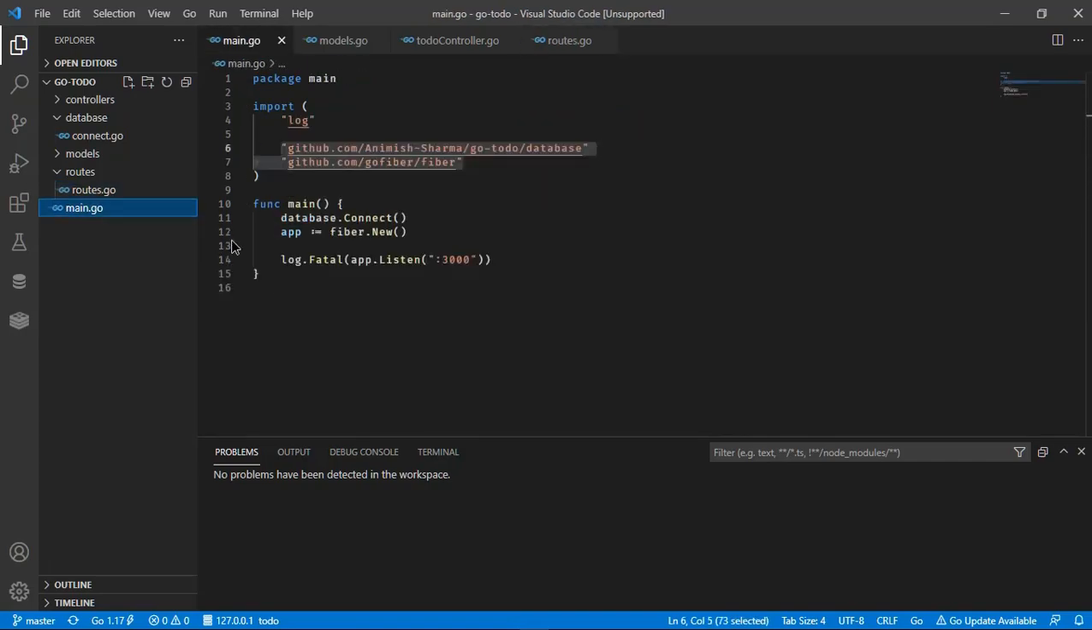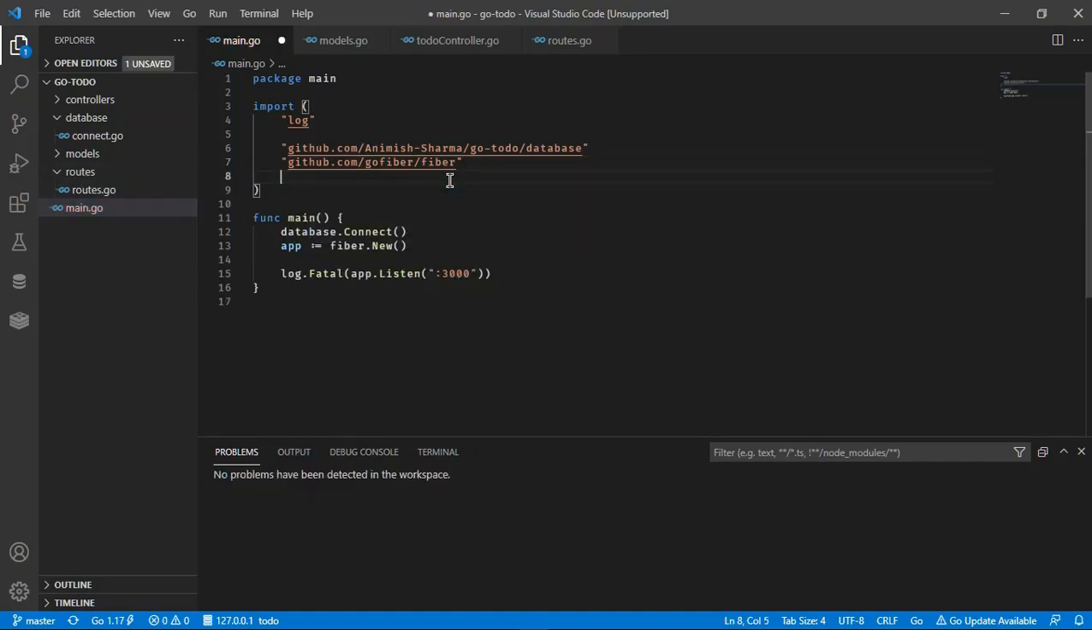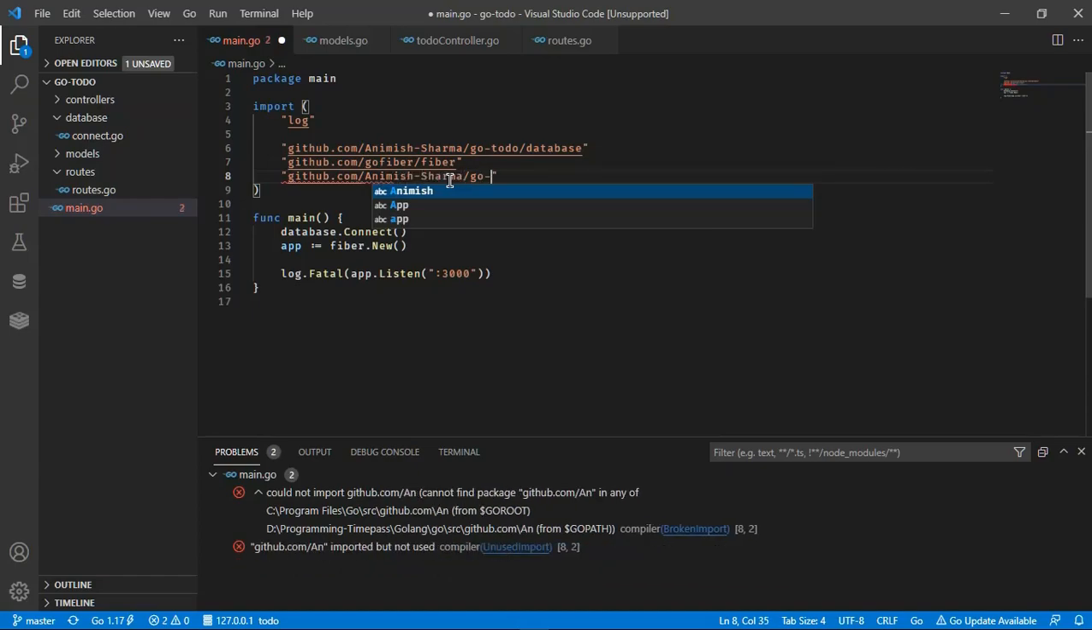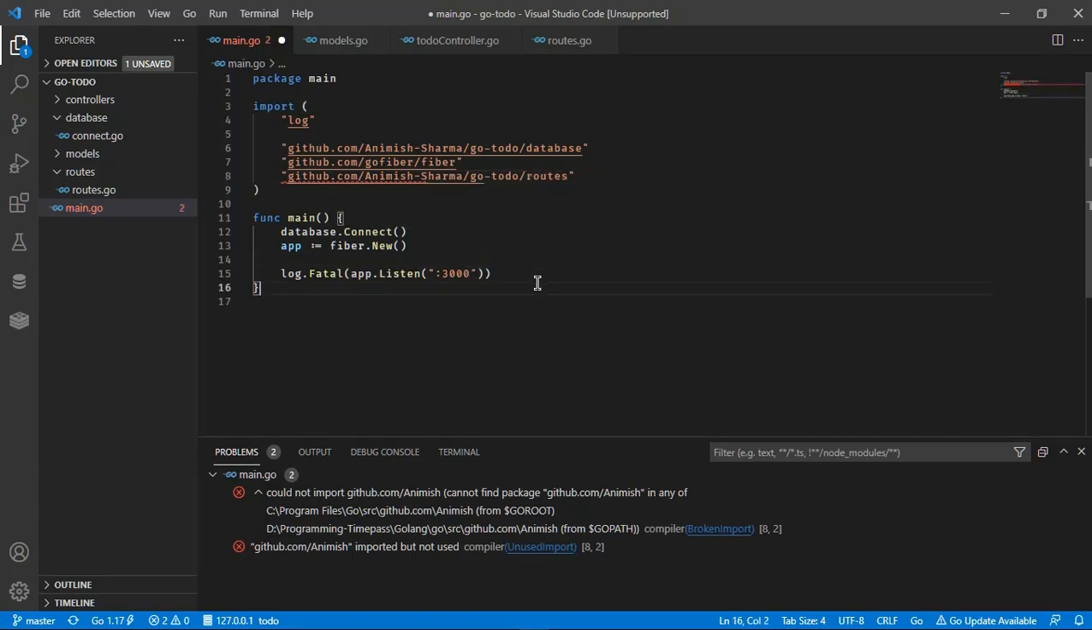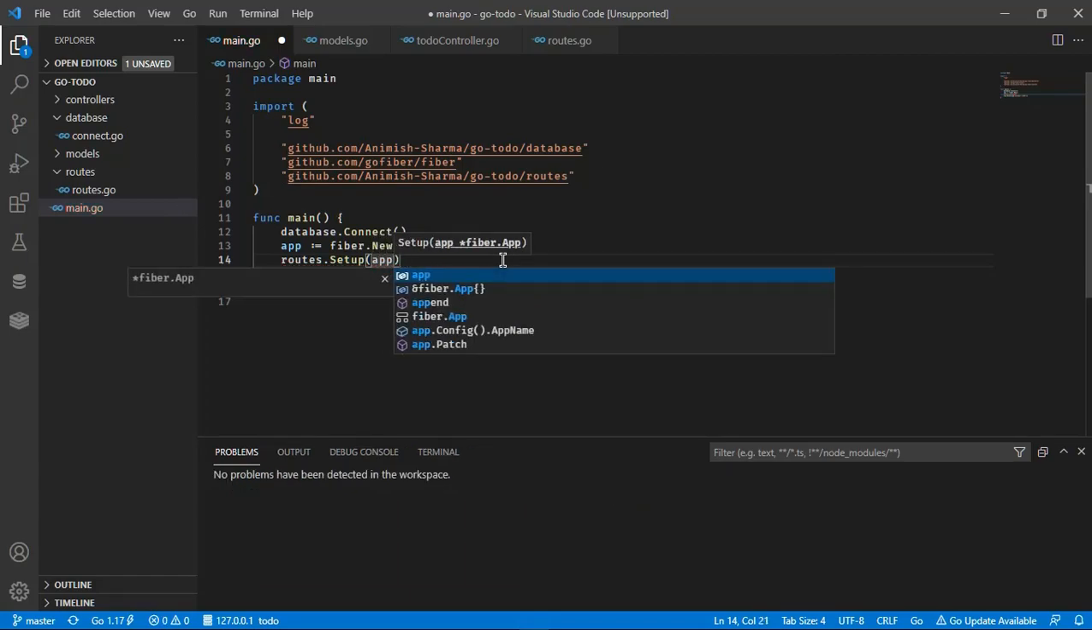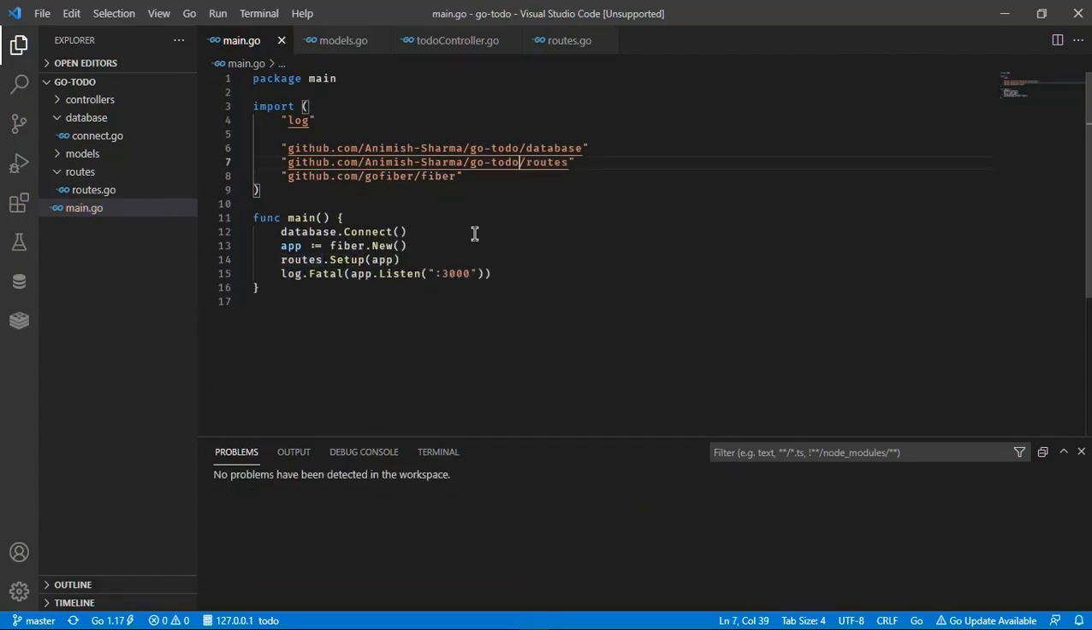So when we run, let's import this first of all. github.com, I'm sorry for typing mistake. The name is Sharma slash go to do slash routes. Once we've done that, go to routes.setup and app. This app is fiber.new, so it will work.